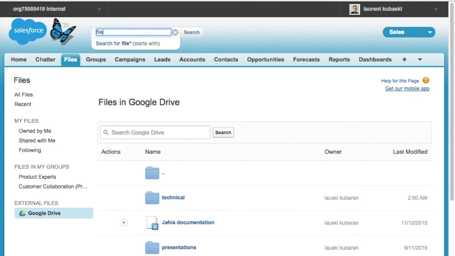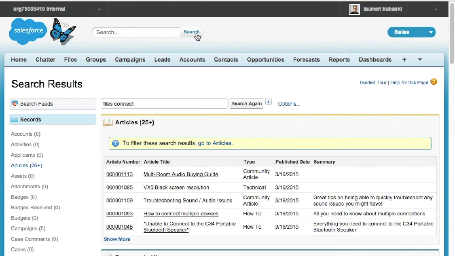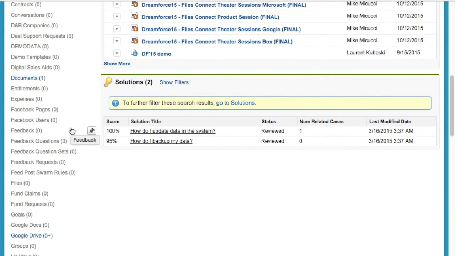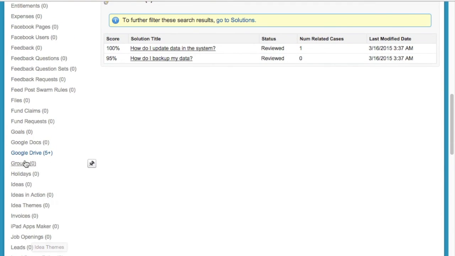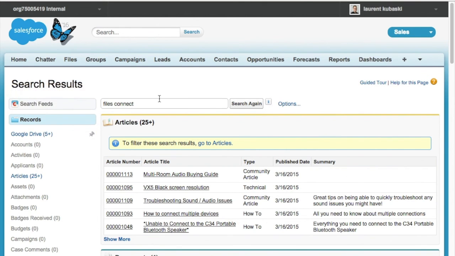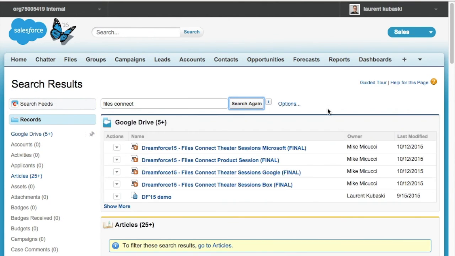So in this case, now that I have an external object, I can search for Files Connect both in Salesforce and in Google Drive at the same time. So I just search for Files Connect, I hit search. Okay, and actually your external object will be displayed in the left menu somewhere. So if you don't see it, scroll down until you reach it. So in my case, it's there. It's right in the middle. So click on this icon to move it on top. And each user will need to do this. Again, if I search for Files Connect, I now have Google Drive search results right there.